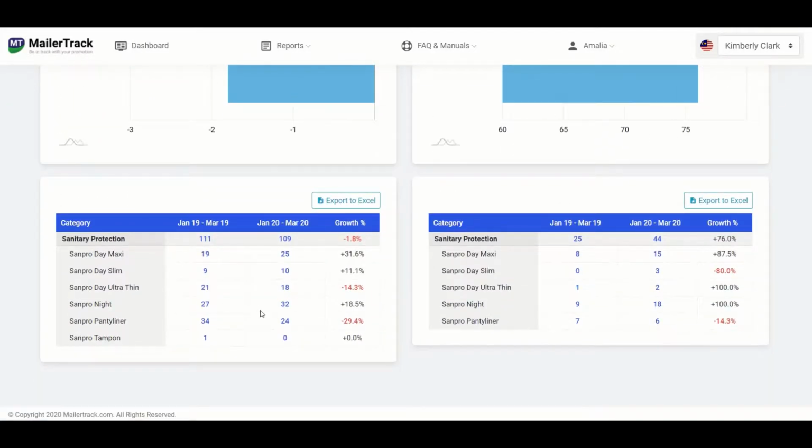And at the bottom here, it shows a breakdown of the promotions and the growth of it by subcategories. So you can see that for sanitary protection, it's broken down into maxi, slim, ultra thin, night, panty liner, and tampon. And on the right here is the same table, but for Kimberly-Clark promotions only.